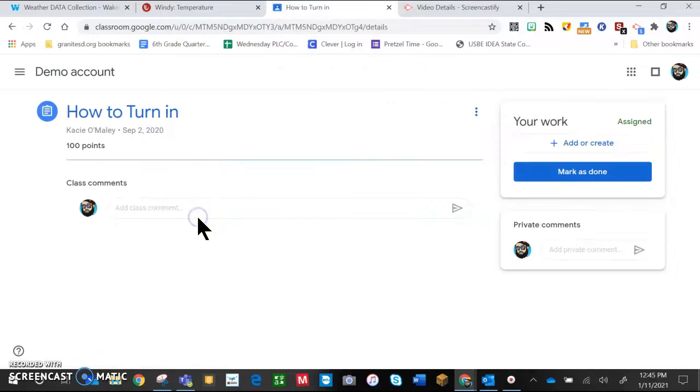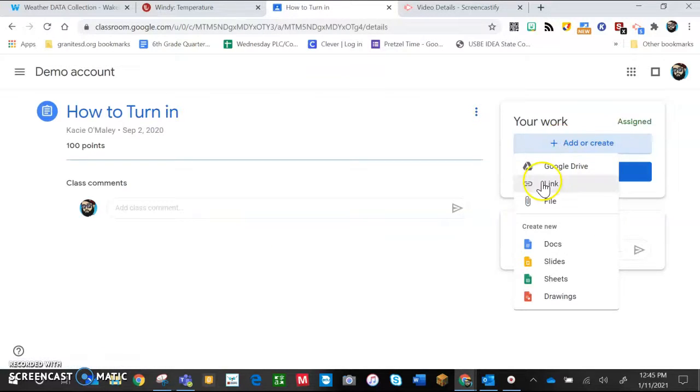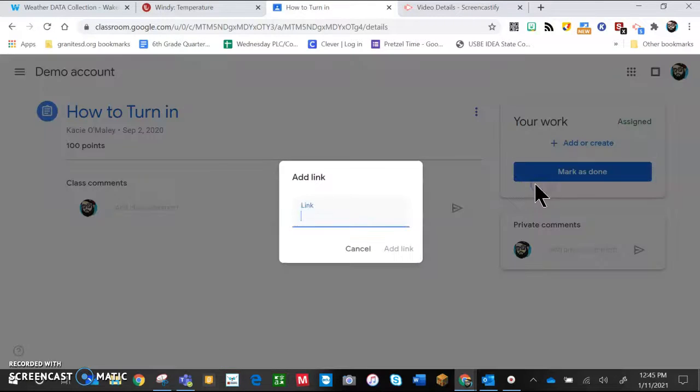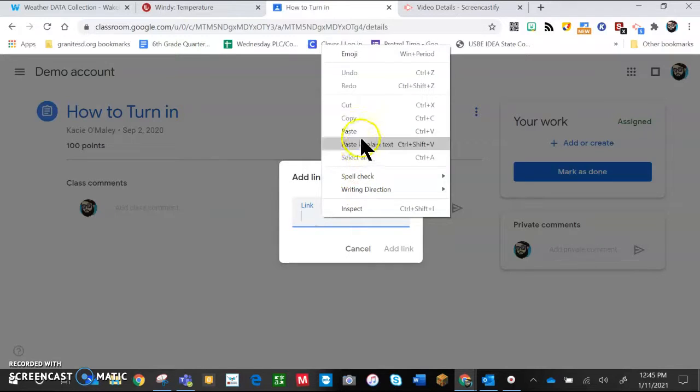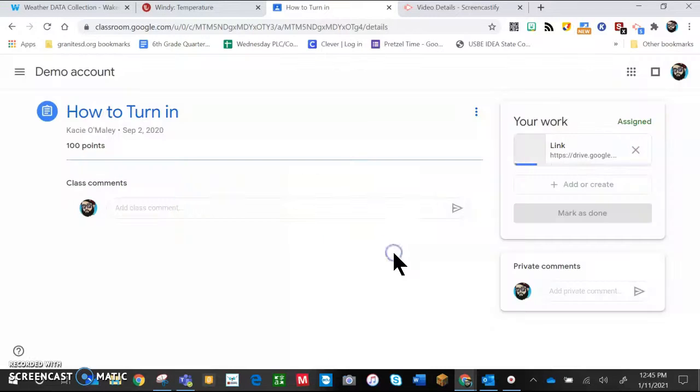I'm going to click View Assignment. I'm going to add or create. Okay, and I can go ahead and paste that link right there. So when I click link, I can now paste that link right there. That's going to put your video right there.